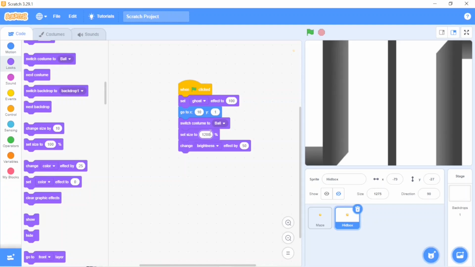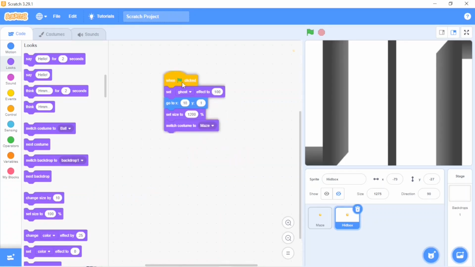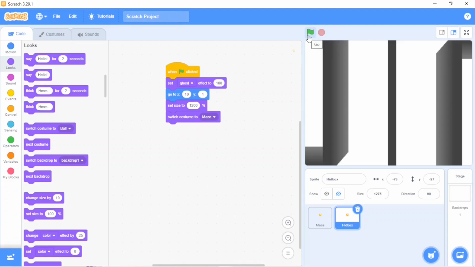You can make it as much as you want. I will make it 1200, and the brightness I don't want to change for the hitbox, but the costume I will take, that is, instead of ball I want maze. This one is done. Now my hitbox is ready.